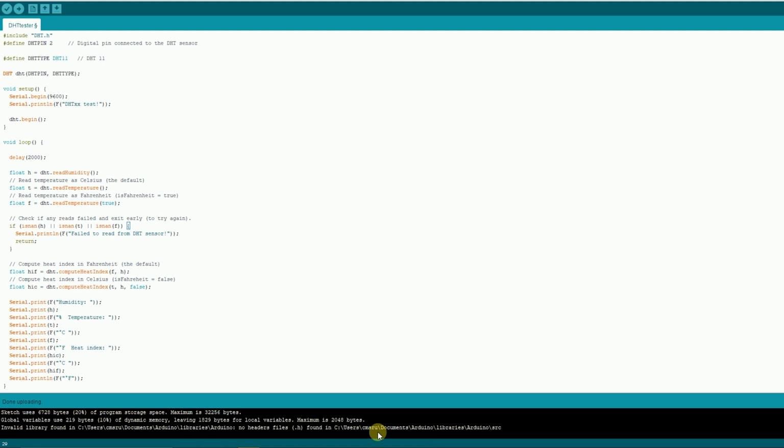So let's start understanding the code which has to be dumped to the microcontroller. Initially, I am defining the library of the DHT sensor. So here I'm giving the library name, and then I'm defining the DHT sensor data pin as pin number 2 on the Arduino board.